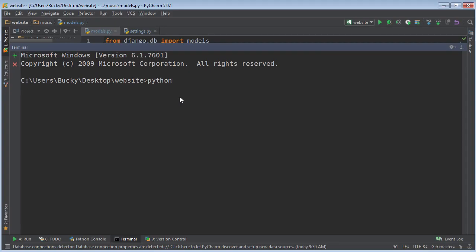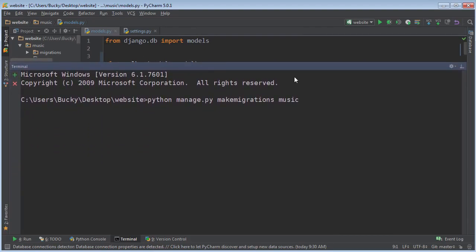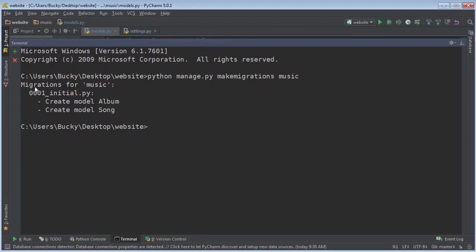Just type python manage.py makemigrations music. So what we're doing in this command is we're just telling Django, hey, we made some changes to the music model. In this case, what we did is we just added 2 classes. And if we go ahead and hit enter, then what's going to happen is this. It says, okay, I made these migrations. In other words, I made these changes right here.